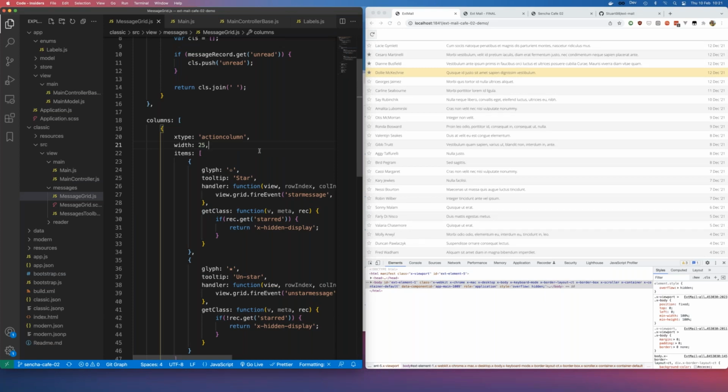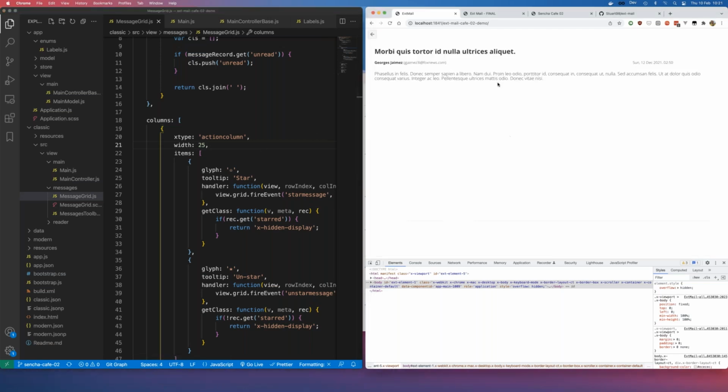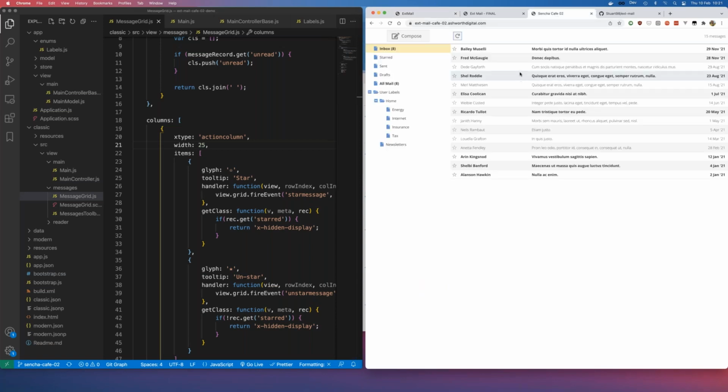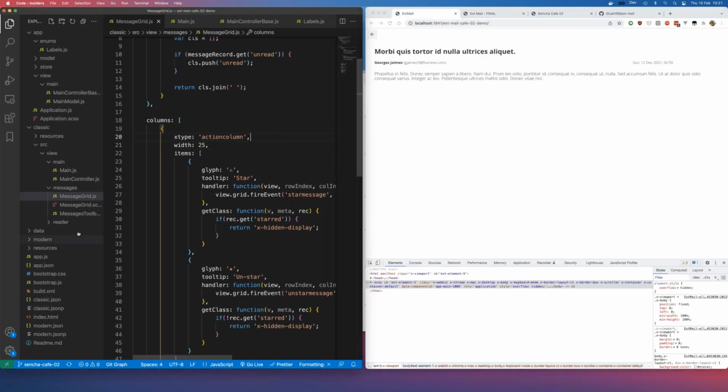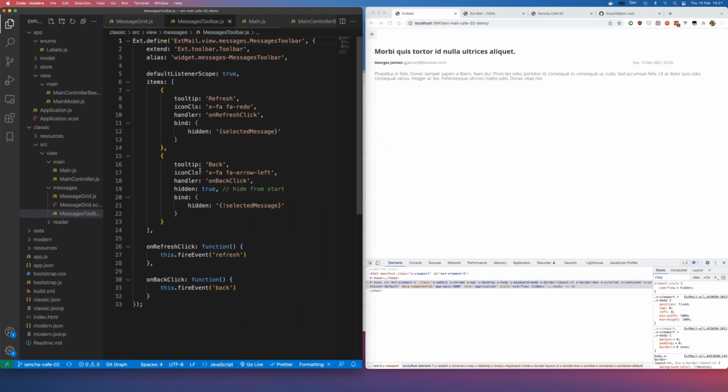messages. So now we're going to do the extra actions that we had on the grid. So now we can click through. All we've got here is a back button. So we want to add some extra actions for archiving, deleting, and marking messages as unread. So we define those in the messages toolbar down here. So at the moment we've got refresh and back.